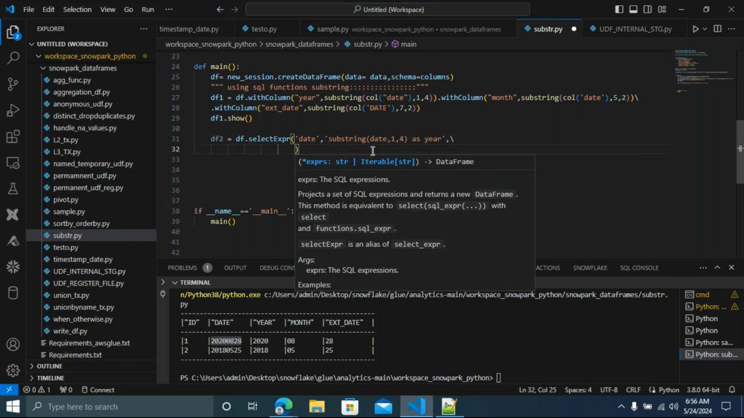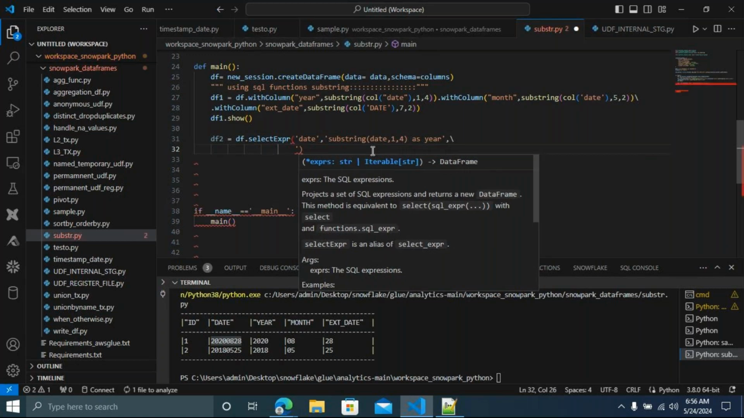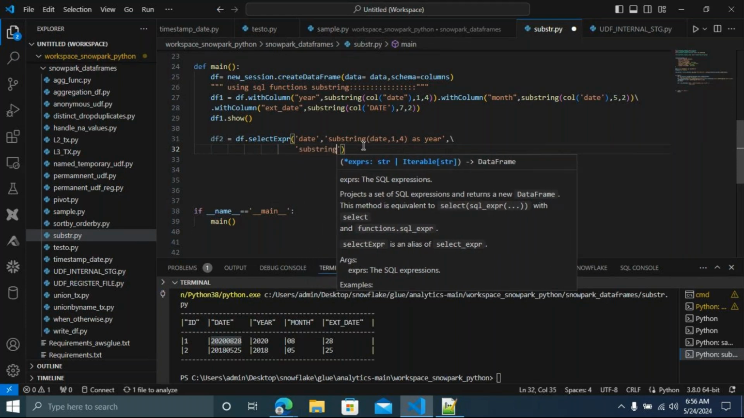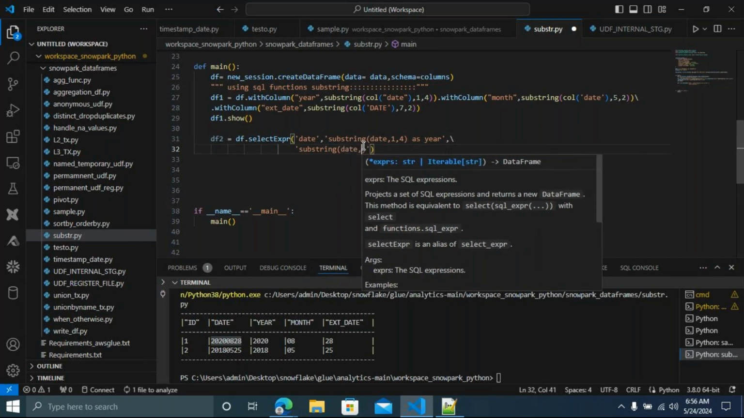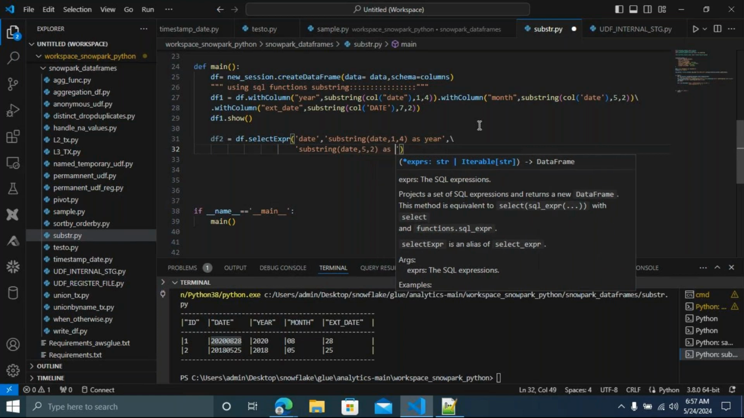Now what we can do, in single quotes, substring date. What date again, already we have used a date column. We have to use various substrings. Substring date, you have to pass a column, the date column, right? Yes sir. And then 5, 2. Give the alias name as month.